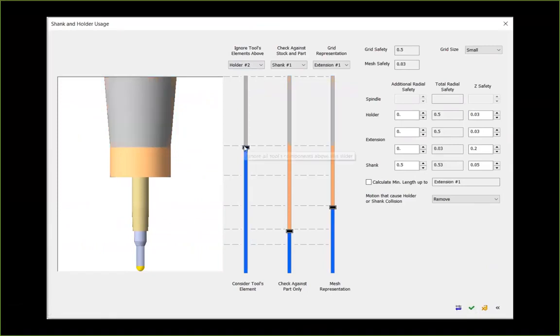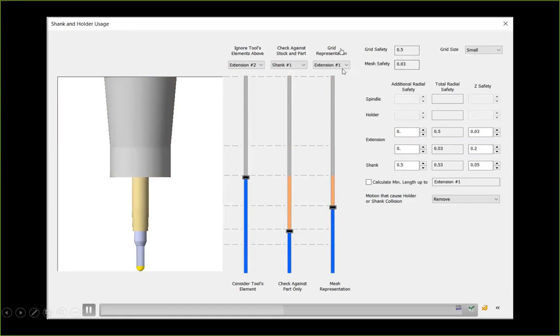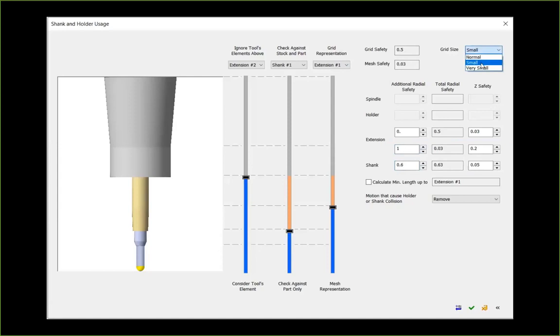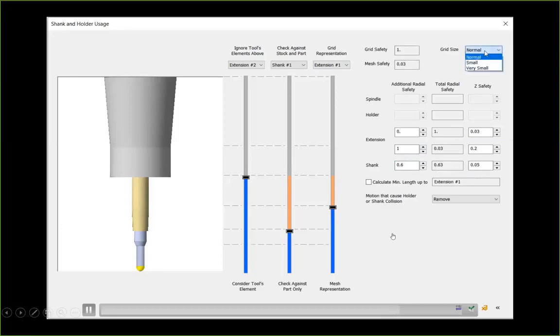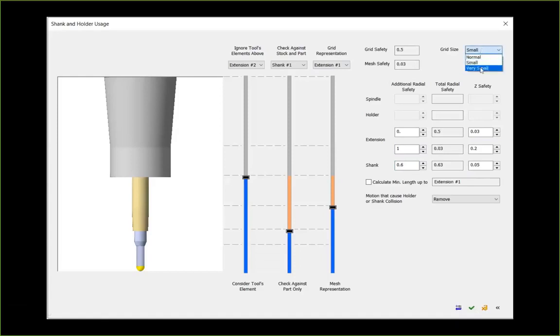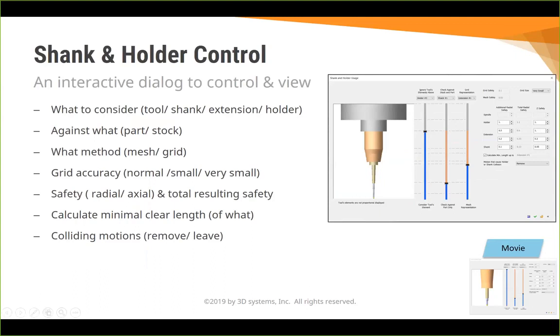Moving the slider, we can see that components above the slider are grayed out because they are not taken into account. And then when I stabilize the slider, we can see that we can control what is checked against the part and what is checked against the part and the stock. And then the method against the mesh or against the grid, and what would be the total value for safety. This one was never shown to the user, and now we have the full control over the parameters, and we have the full information for the user for the result. Also, calculation time, we can calculate the minimal clear length and what to do with gouging motions, remove or keep, and so on. A very advanced dialogue.